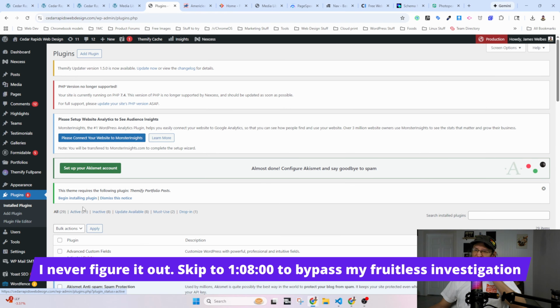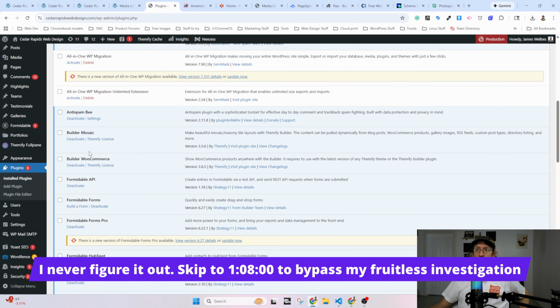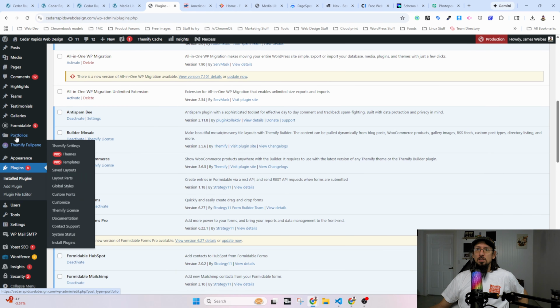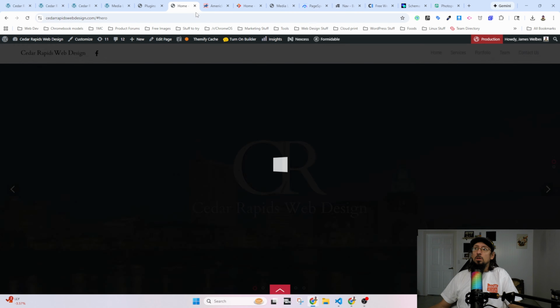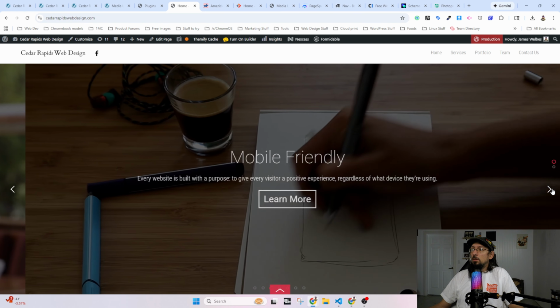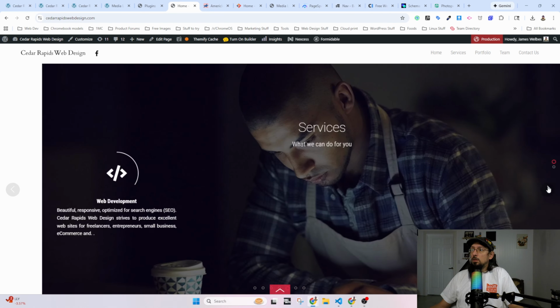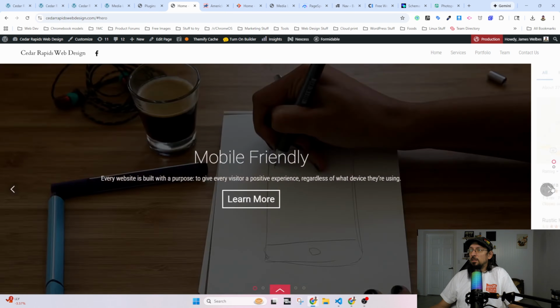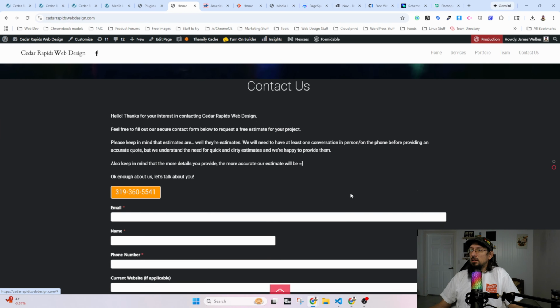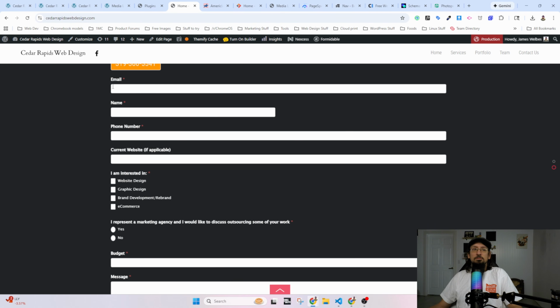All right, I'm guessing it's Themify doing it because I don't see any plugins and I don't have any code snippets. Builder WooCommerce wouldn't do it. Is it this Builder Mosaic? Let's deactivate that, see what happens. See what breaks. So far, nothing. Am I even using that plugin?